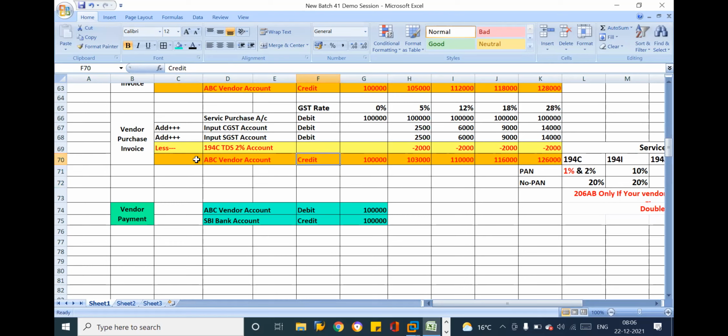Okay, so now your vendor has a credit balance. If I make a vendor payment, then my outstanding becomes 0. If I want to bring the balance to 0, then I have to give the debit. Then the credit-debit balance becomes 0. And from which account are you paying? The bank account. Whatever bank we are paying from, that account we give as a credit.